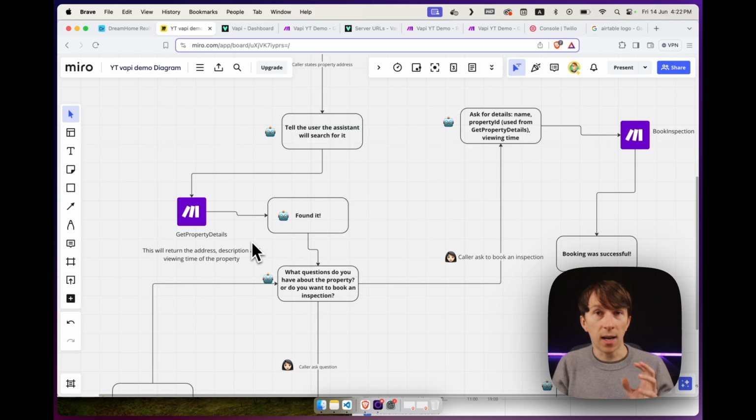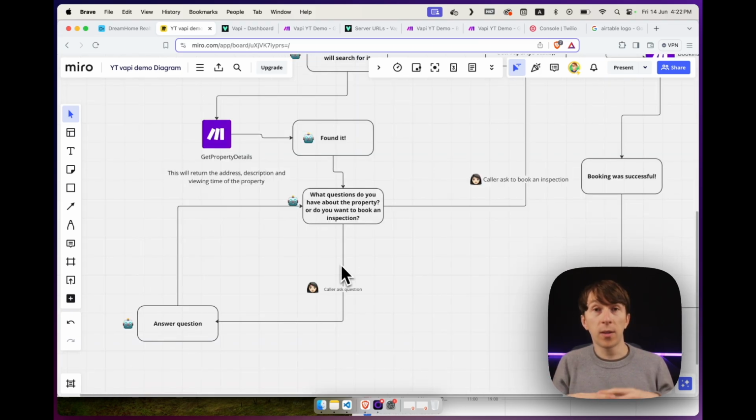So it will do like an address matching and figuring out, okay, which property the user is actually asking about and returning that one property. So then after it found it, it will ask the user if they have any question about the property or if they want to book an inspection. If the user asks more details about the property, it will automatically use the different information that have been retrieved from the get property detail function before. And it will use that as the context and answer the question into a loop.